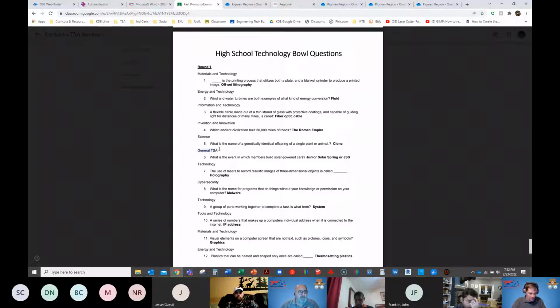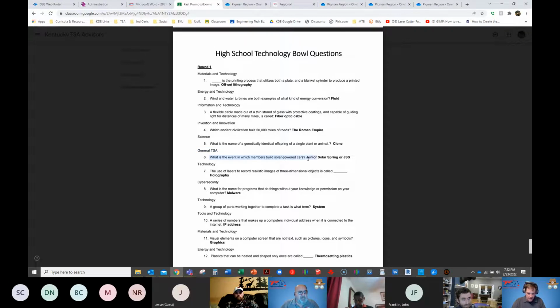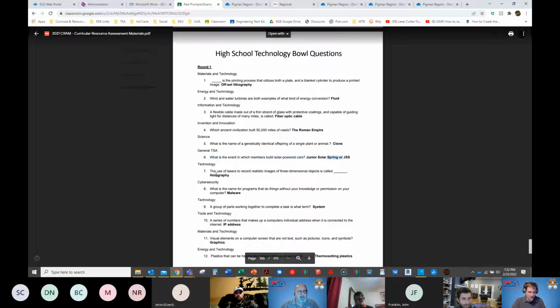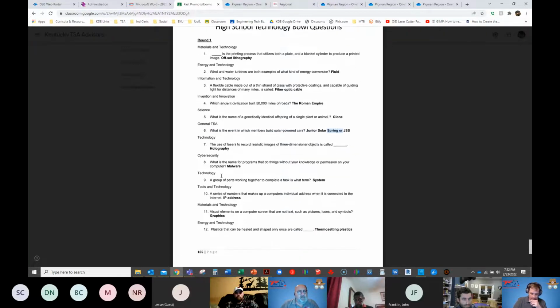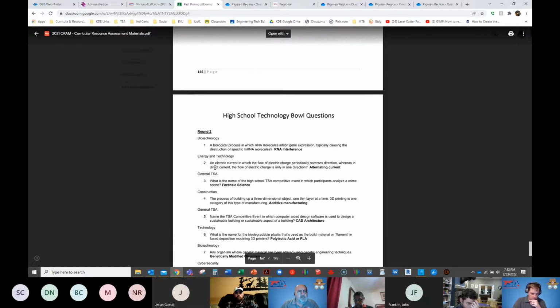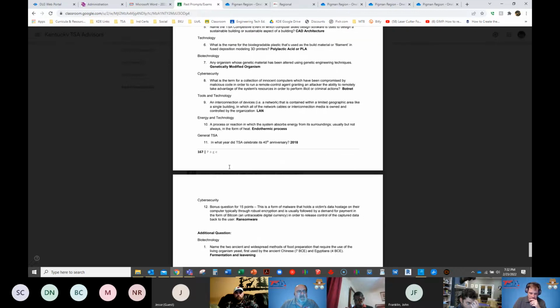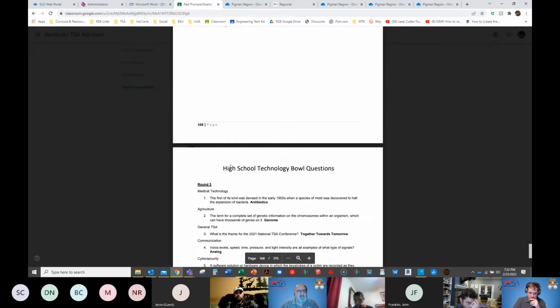Like here, in every round of quick recall, there's going to be questions. So what event do students build solar power cars? There's just going to be general TSA knowledge in there that really helps students separate themselves. But this is just the questions from last year. So you can drill your kids, you can have them practice with each other.